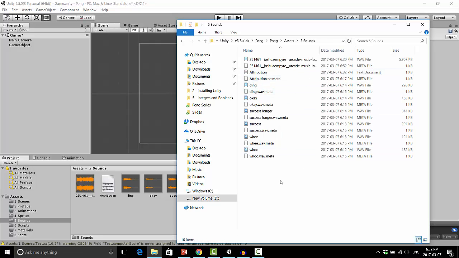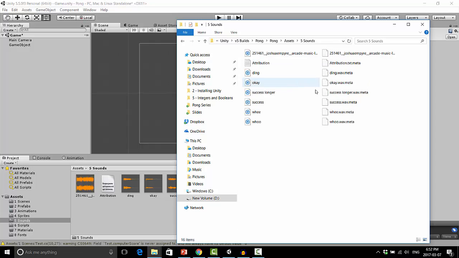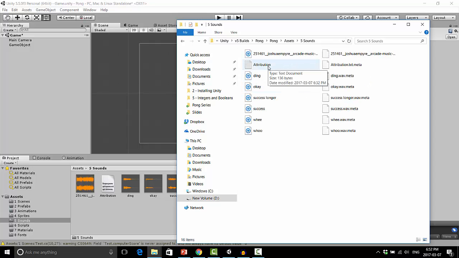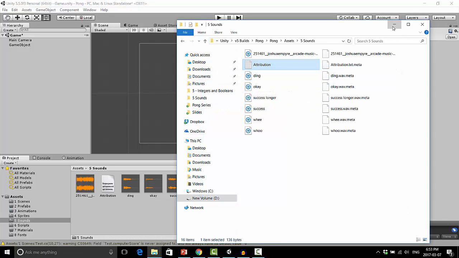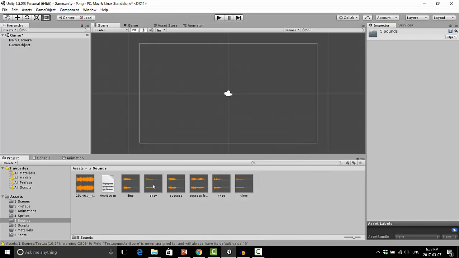And the other thing I did is I went into this folder where I dropped all of these sounds, and I created a notepad document called attribution, and I just put the name of the creator and the links in here, so if I need to create a credits page later, I can properly attribute them without having to go search for that. So that's something you might want to do too.